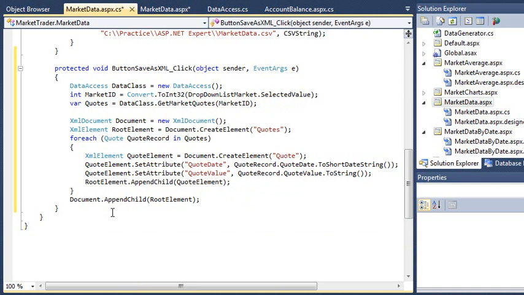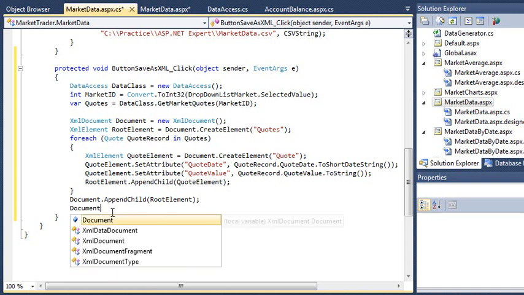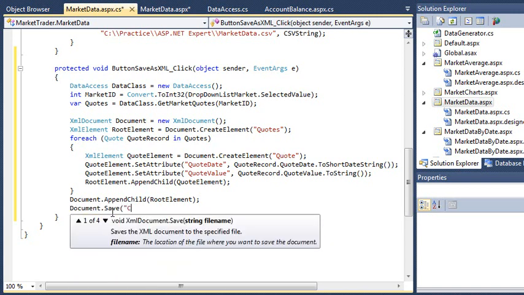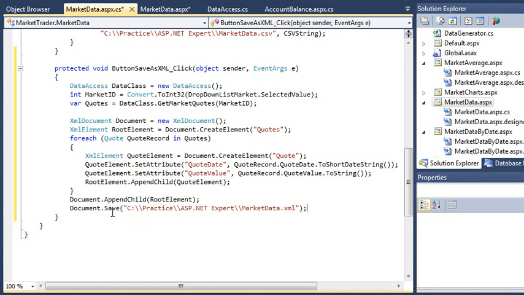Now you'll need to add some code to save the XML document to the web server's hard drive. Add the following code on the next line. document.Save("C:\\Practice\\ASP.NET Expert\\marketdata.xml"). If the double backslashes are confusing you, refer to lesson 9.7.